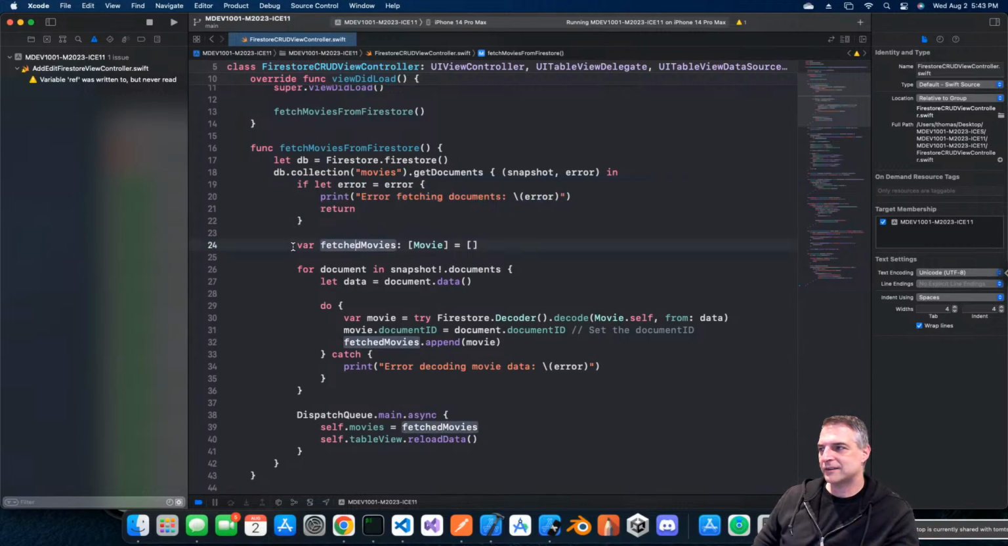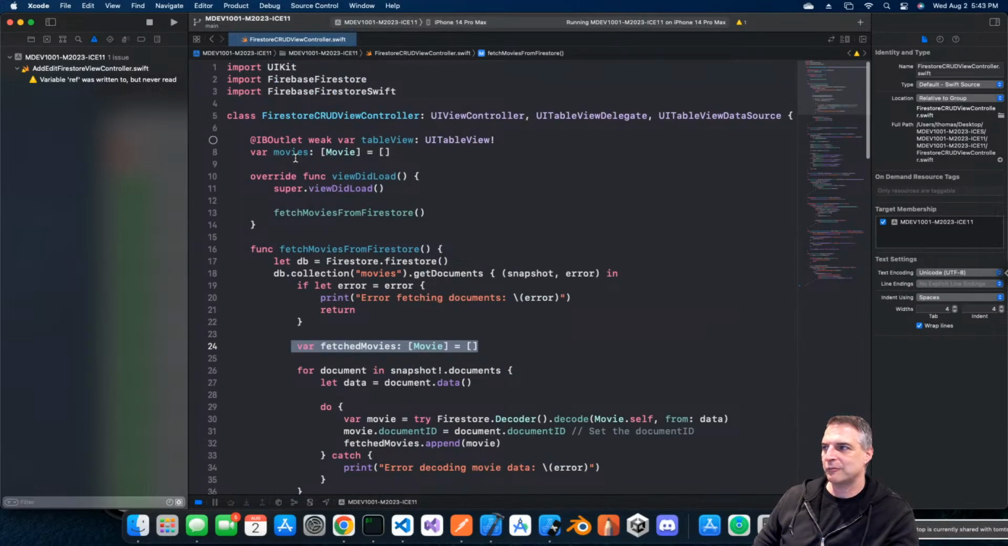Next, here I have a temporary movie array called fetch movies. Why? Why didn't we just put it here in our movies array directly? How come?